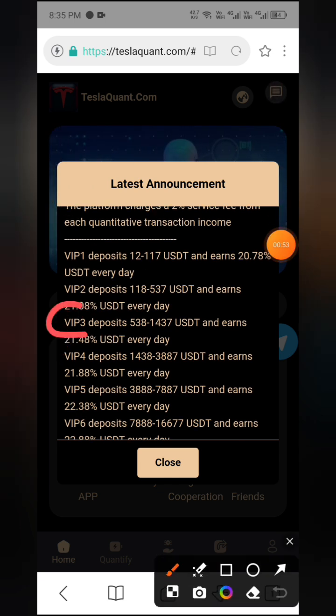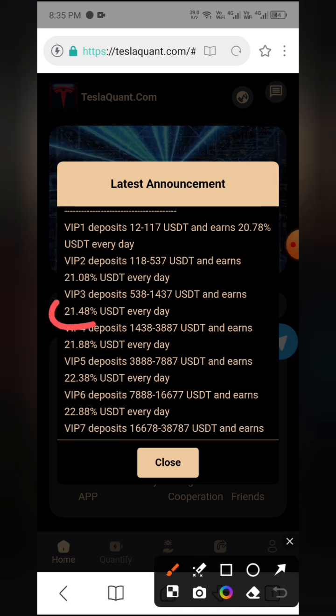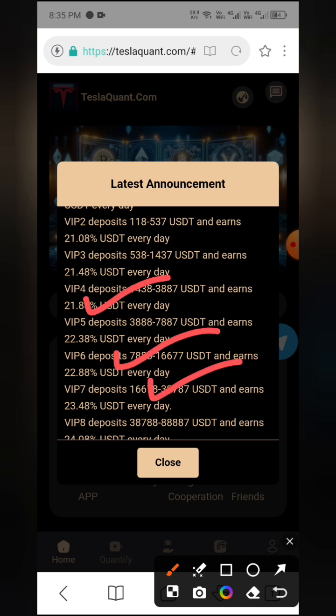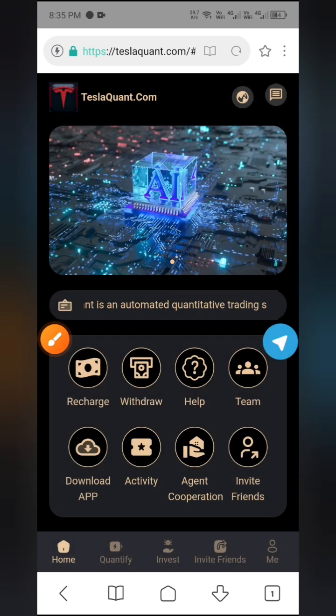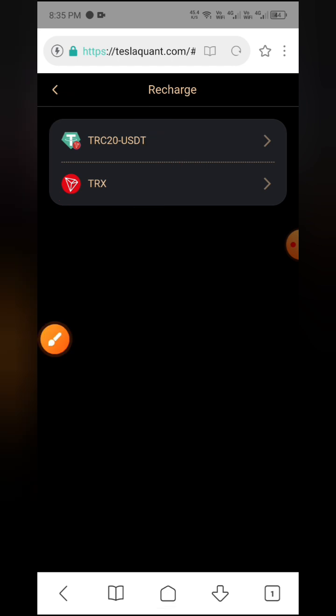You can see 12 USDT is already deposited. After the deposit, click the invest button. Here you can see smart investment, AI robot, the VIP 1 price, and the daily rate with a cycle of 7 days. Check all of it, then click the 25 button.